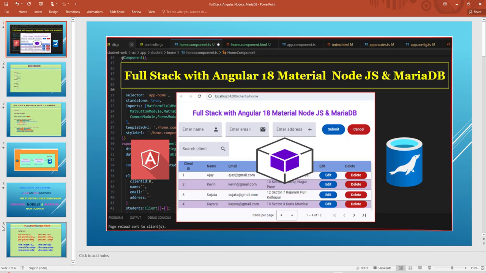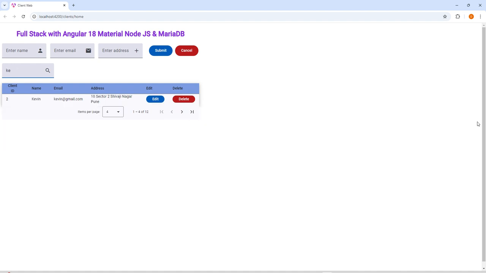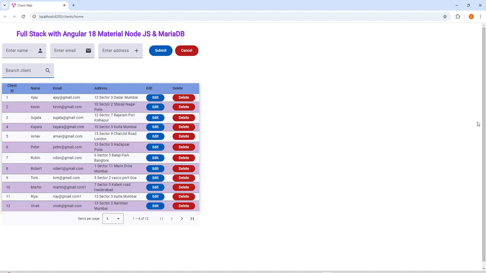So this is a short introduction of what we are going to achieve in this video. Let us start with our user interface first. Our user interface will look like this. This is the header part, and these are the mat form fields for name, email and address, and this is the submit and cancel button, and this is the search filter wherein we can enter any text. Accordingly the data will get filtered out.